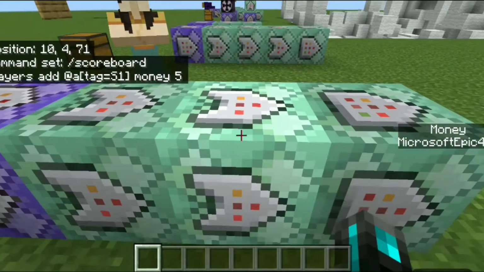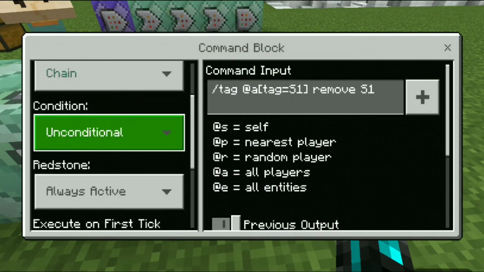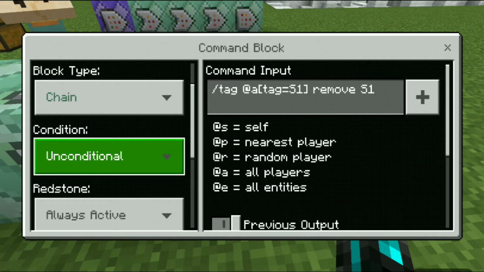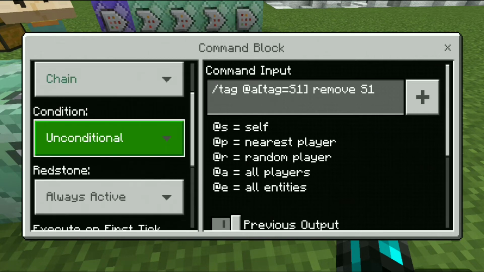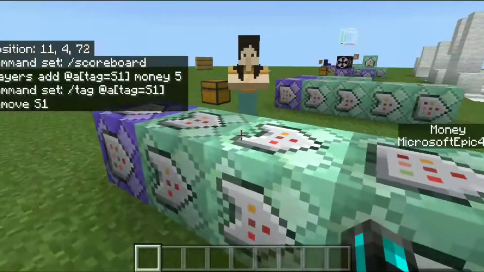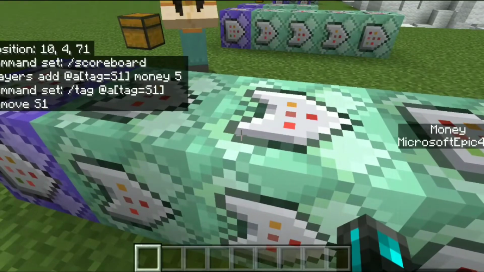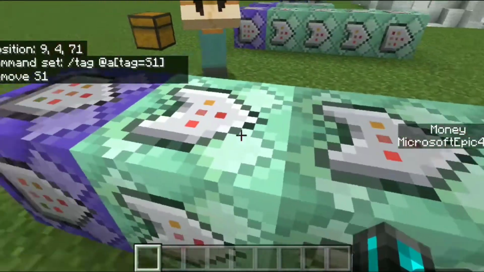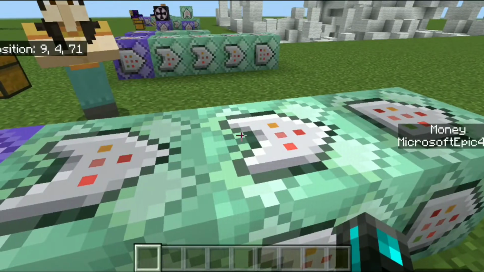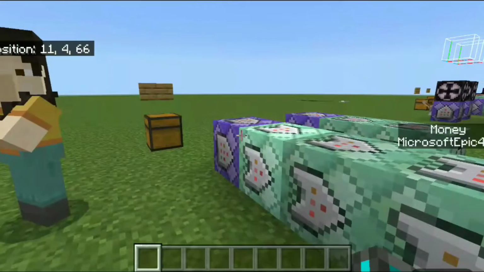Then lastly, you gotta finally remove the tag of S1, which is basically first selling item. That's what S1 means. And you have it on chain, unconditional, and always active. That would then, whether or not these things work, which means if someone has enough items, it will do it anyway. It'll remove the tag. Same thing with this.